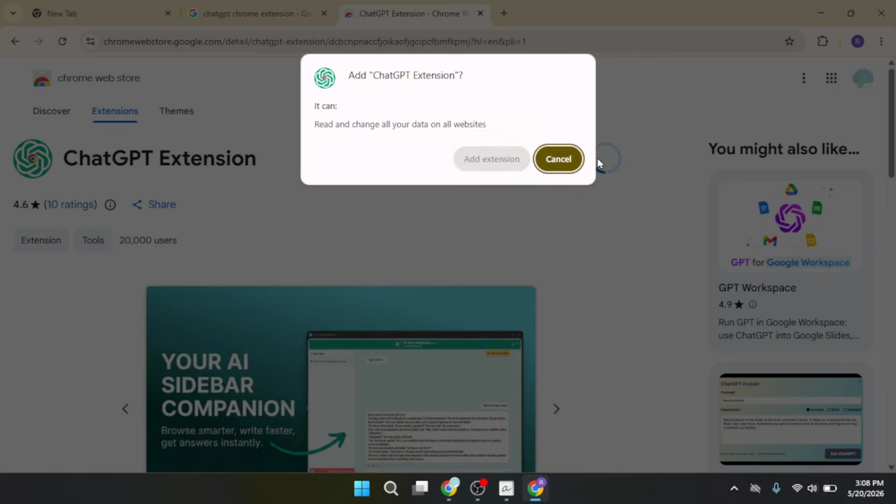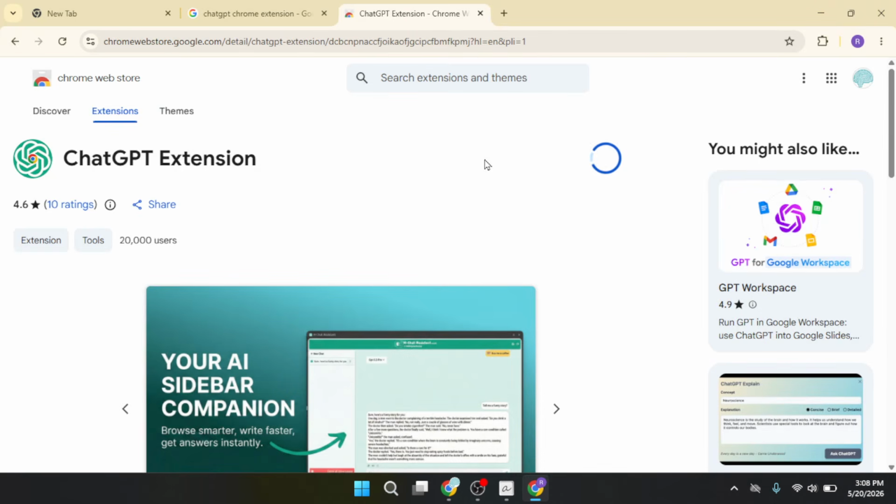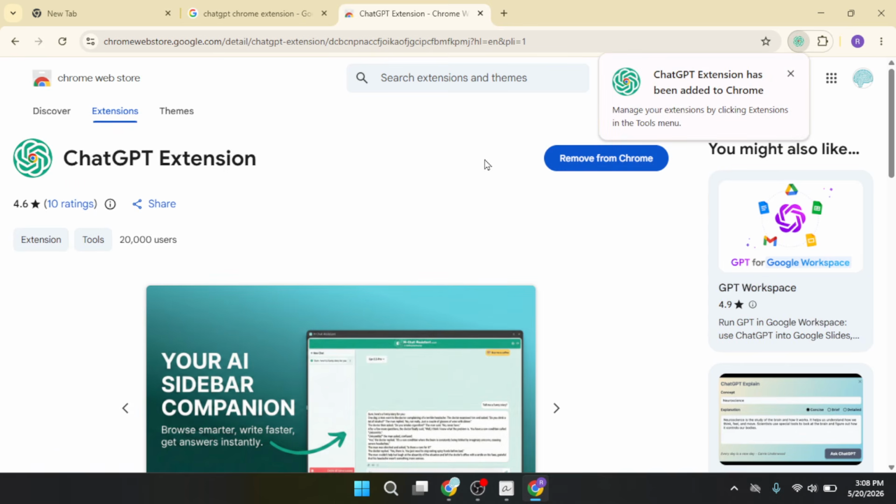A small pop-up will appear asking for confirmation. Review the permissions listed in that dialog so you know what access the extension needs to function. When you're comfortable, click Add Extension to proceed. Chrome will begin downloading and installing it in the background. Give it a moment while it finishes installing.